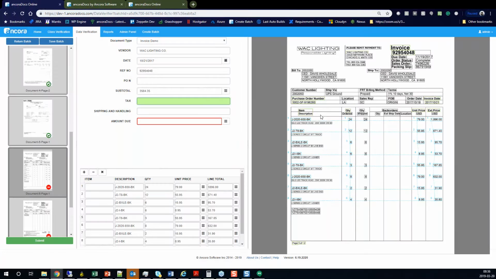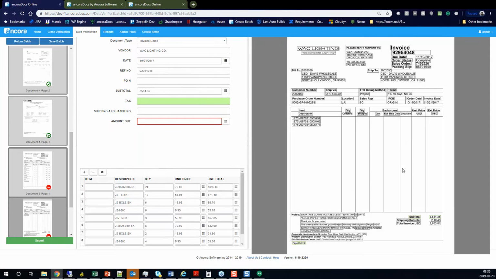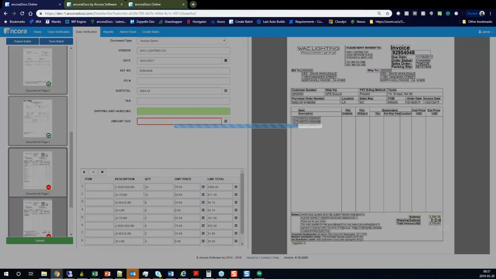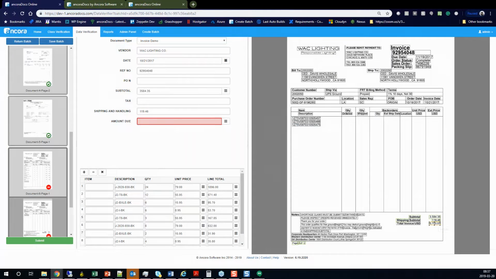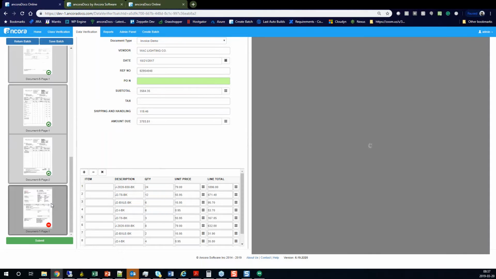Grab our vendor name again. Looks like page 1 is captured correctly. Move here on to page 2, and we can see here our tax field is good. Shipping and handling, let's go ahead and capture that. And then grab the amount due. Invoice is valid. Move on to our last document.